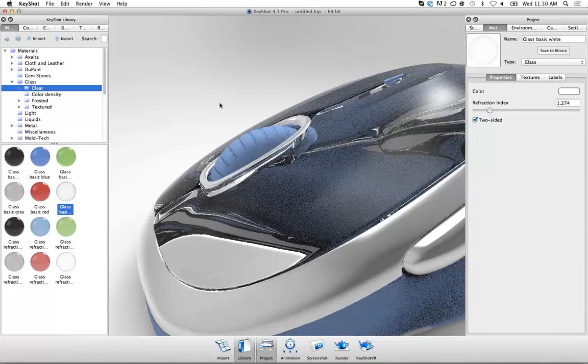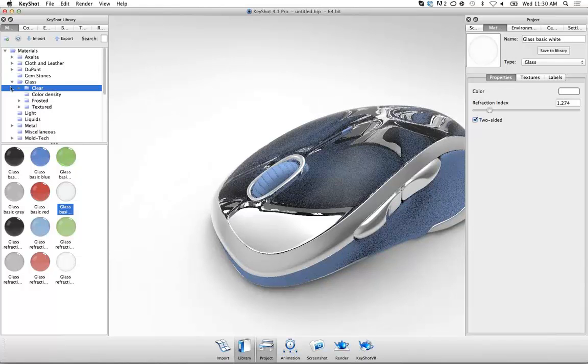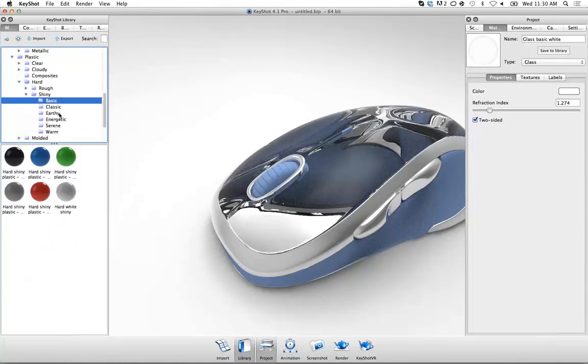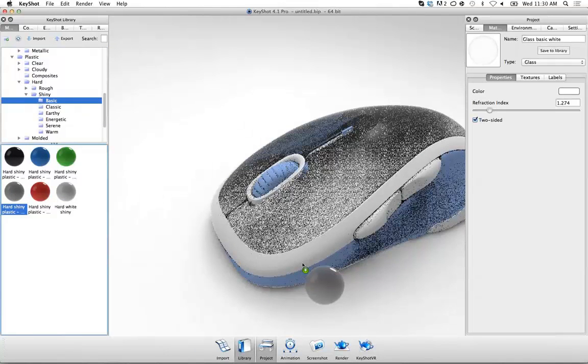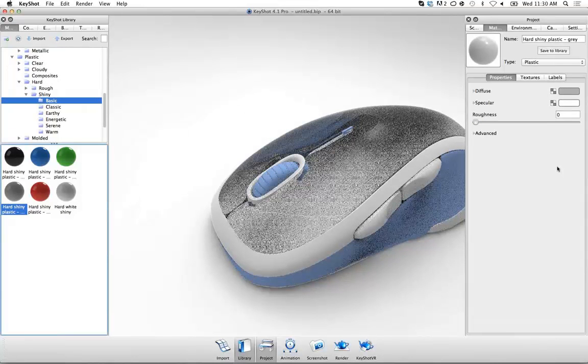So let's go ahead and make this plastic again. I'm just going to make everything plastic just so you can see the different ways we can use plastic and make it cool. Okay, so I want plastic, hard, shiny, basic. I will use the basic gray plastic. No, we haven't gone over plastic, actually. We went over paint last time. Okay, I'll go over plastic real quick.